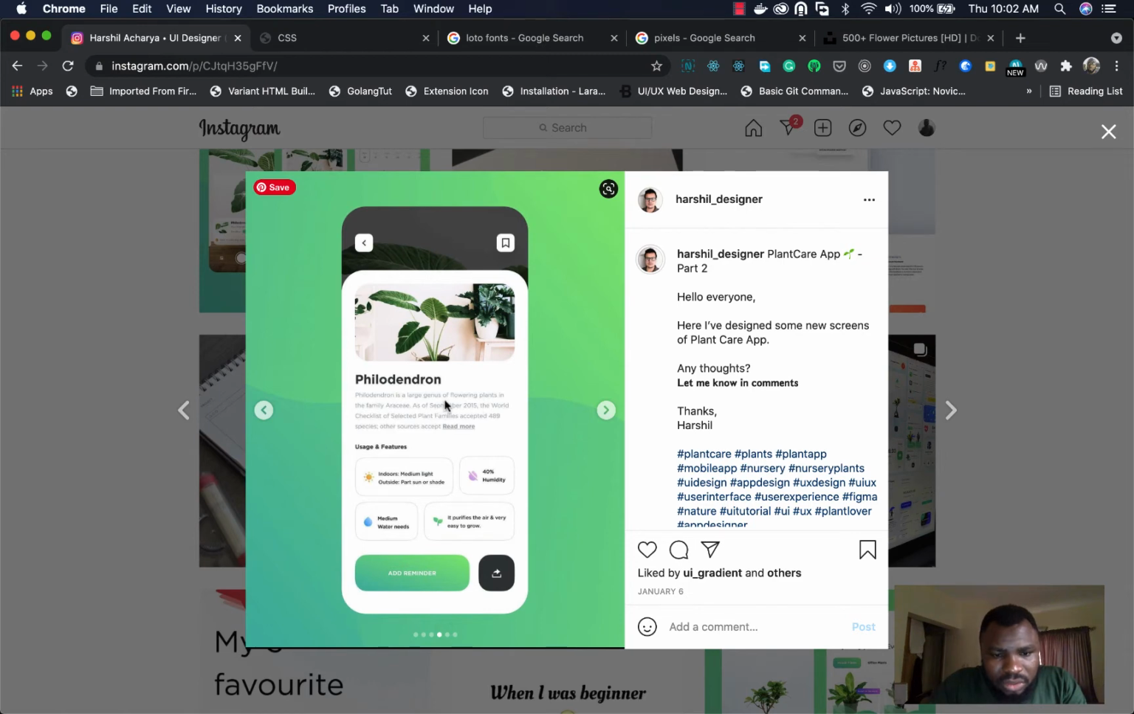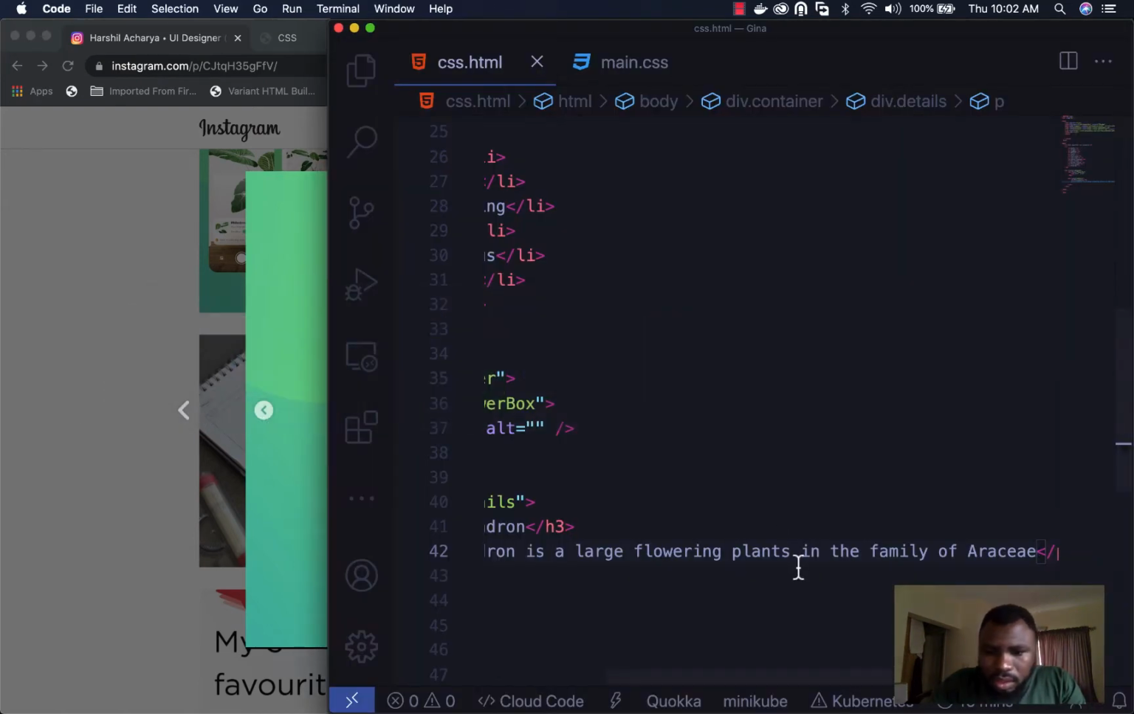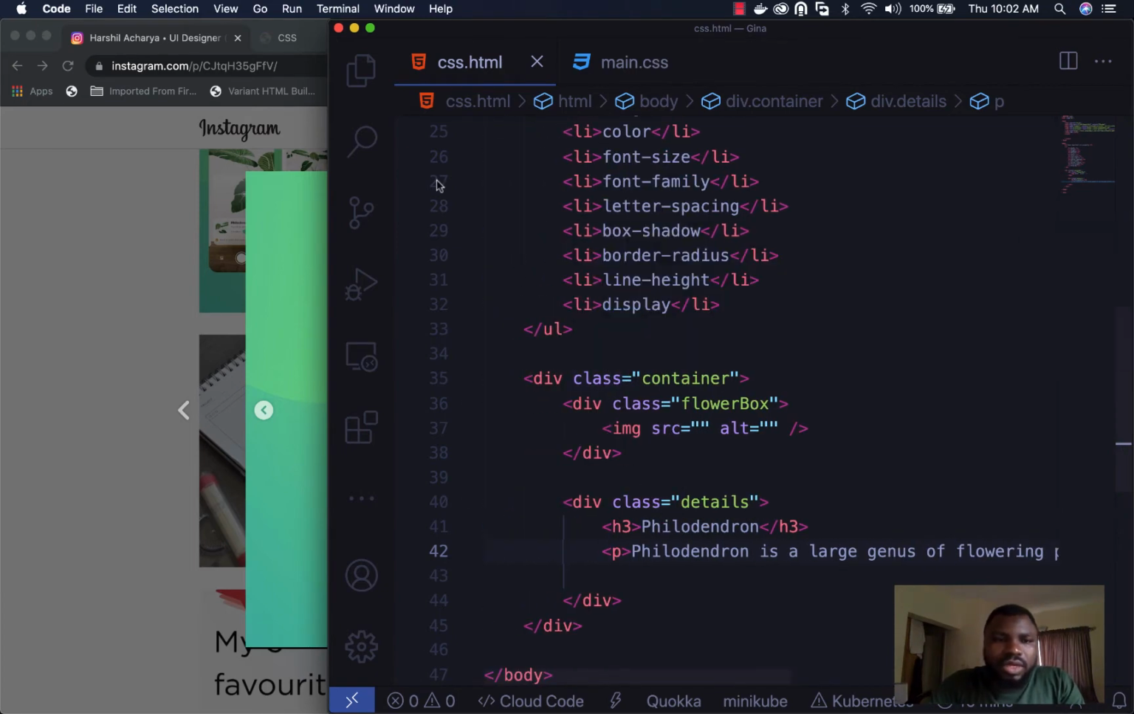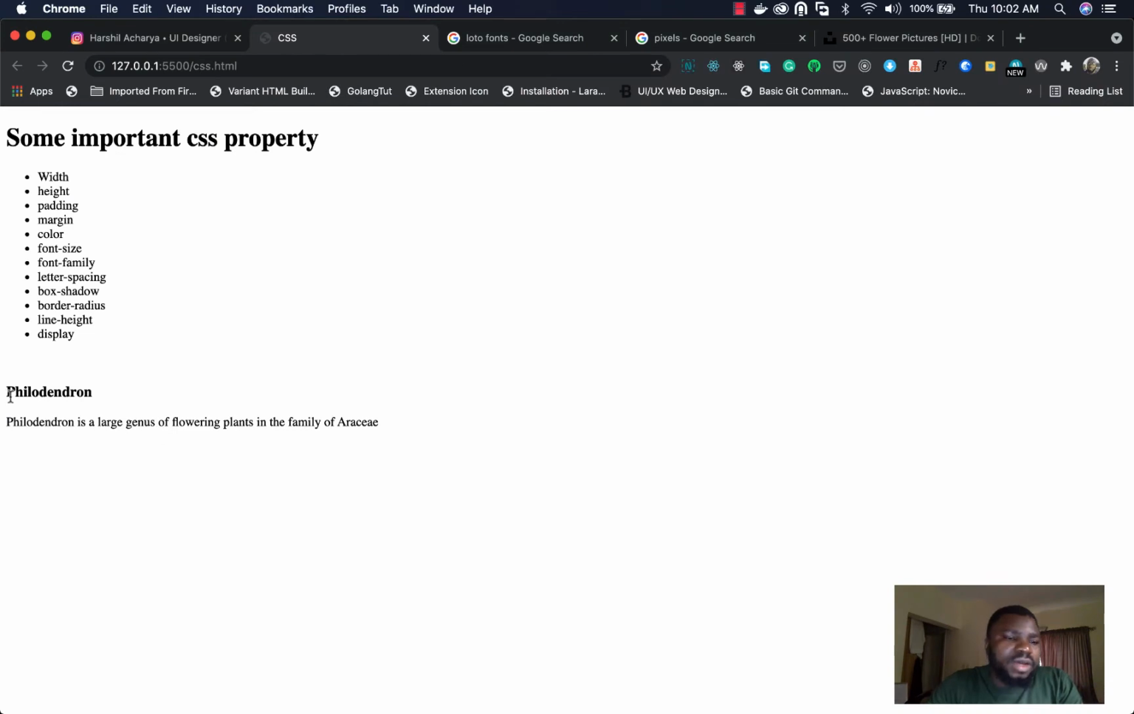Is a large genus of flowering plants. Okay, save. So let's come back to our browser and see what we have here. The reason why you're not seeing the image is because we've not added the image. So we can go ahead and add the image.